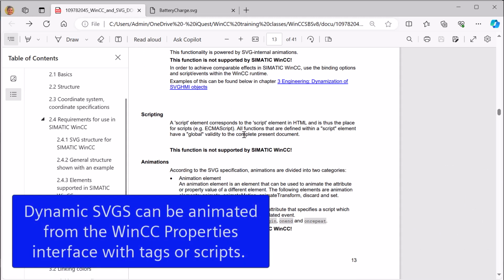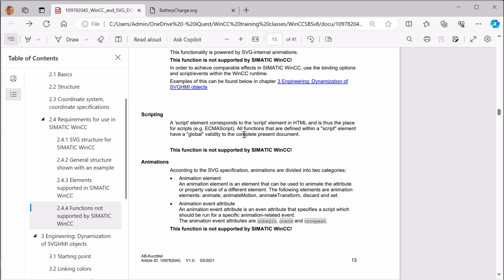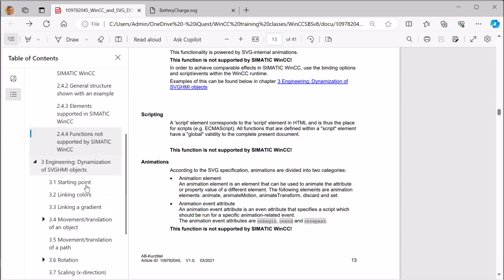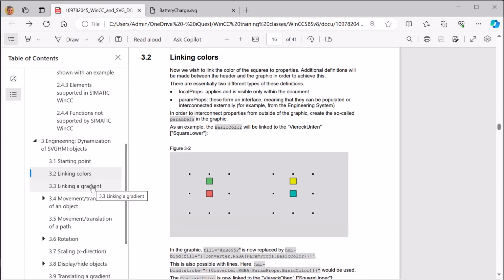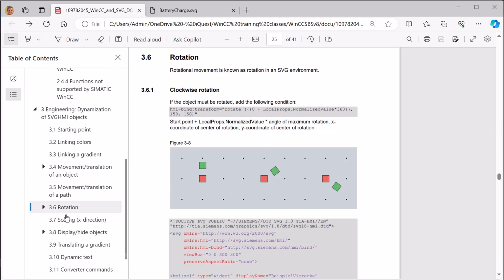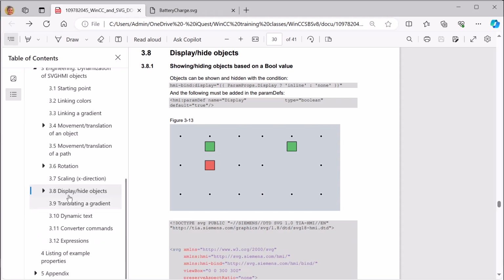Basically, what you do is you use your param definitions to tie your WinCC properties into drawn objects in your SVG, and then you can use tags and scripts in WinCC to do those types of animations. And the documentation gives you some examples, how to change your colors, how to do a gradient color, rotation, scaling, hide and show, and things like that. So we'll be coming back to this and looking at these.